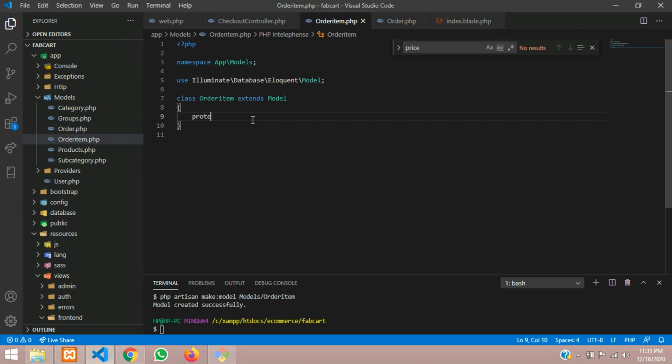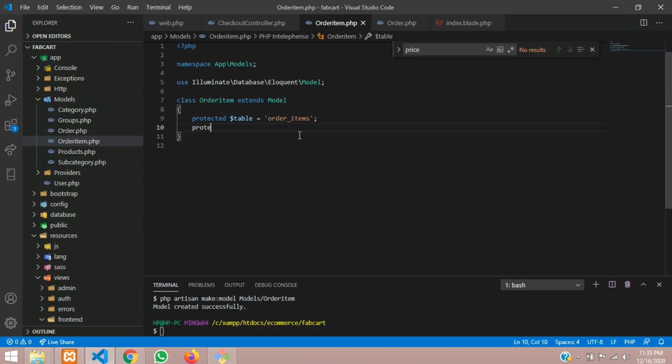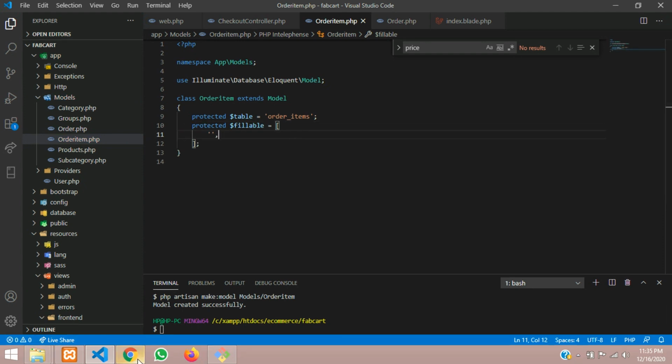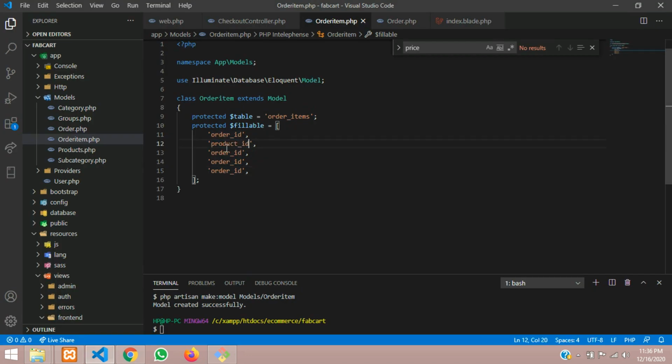Now you have to call the same things and paste the table. So let's write protected $table is equal to your table name, which is order_items, and then your fillables, that is the table columns. $fillable is equal to an array where you call your column names, which are product ID, price, tax amount, and the final one, quantity. Let's just paste that and save it.